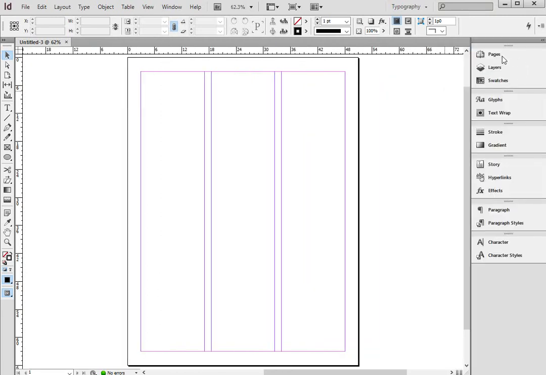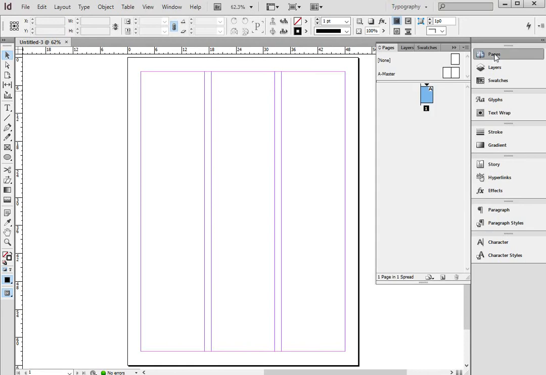So these are a series of tool palettes which I can expand by clicking on them. Pages is the first one. This is how we're going to navigate our document. You'll notice that Pages has one section at the top, which is the master page section, and then another section at the bottom, which is the actual pages we're going to be laying out.